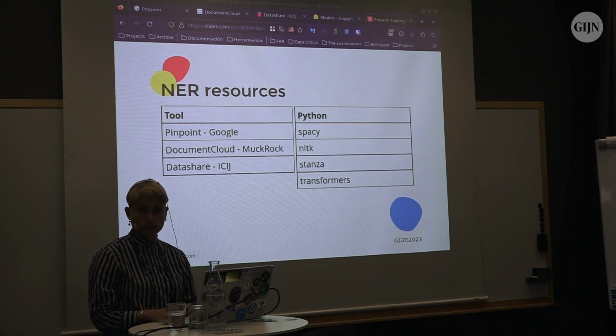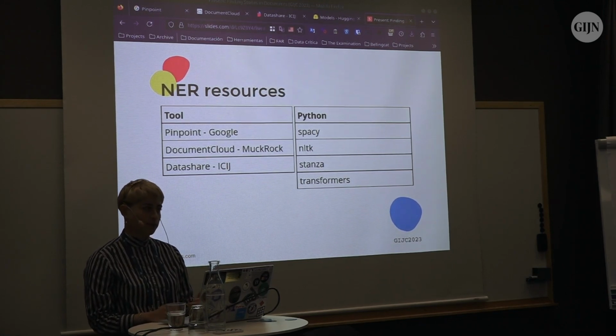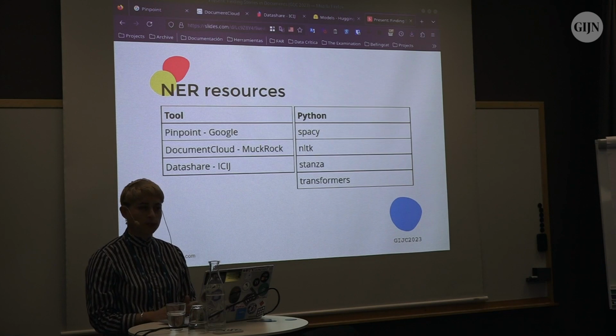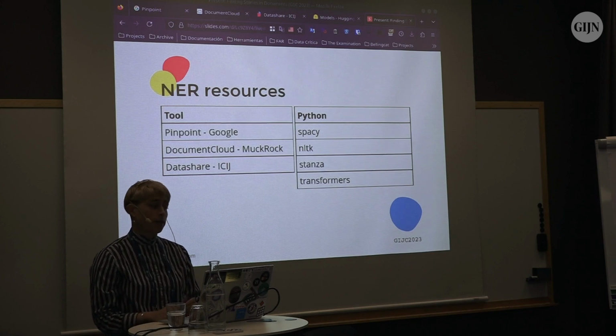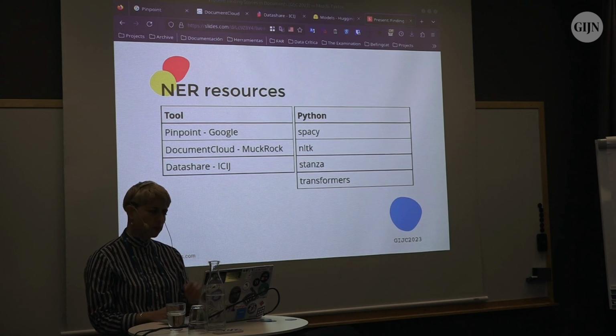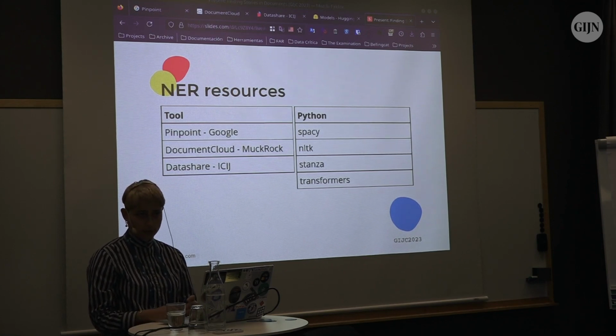Concerning each of those tools. Pinpoint works great, but Google's privacy policy is not very clear about what they do with the data once you upload it to their servers. So if this is sensitive data, it's probably not the best option. Then you have Document Cloud from MuckRock. For Pinpoint, you only need a Gmail account and that's it. Then you can make use of that tool.